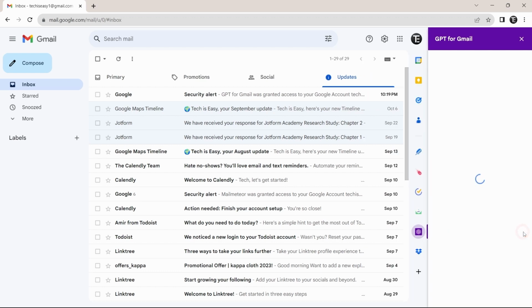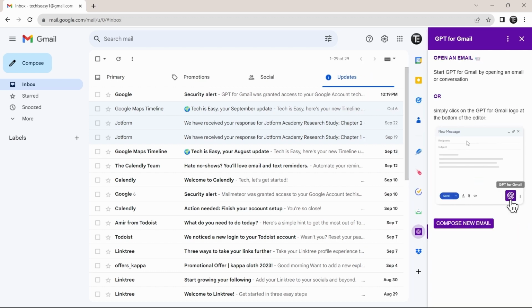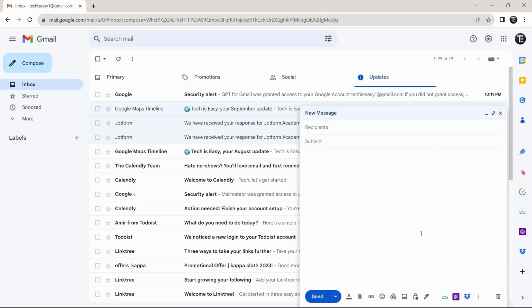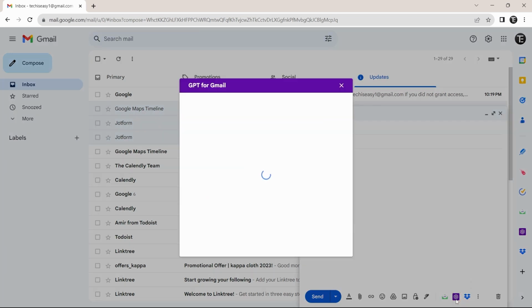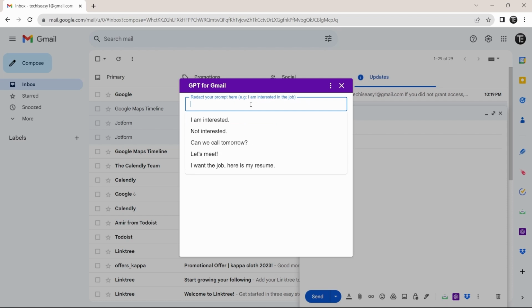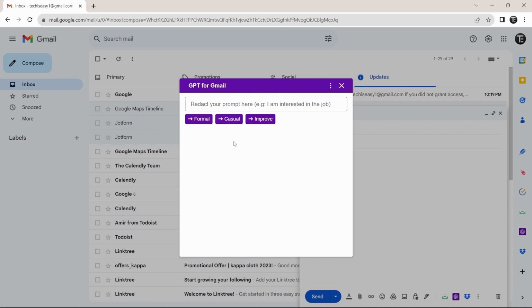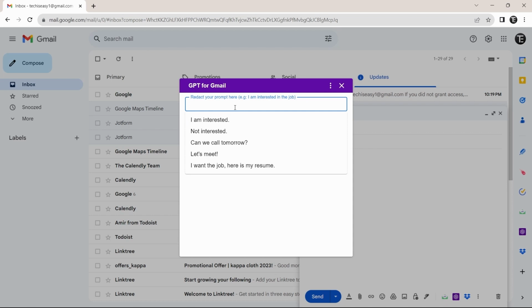First, just click on it. Here they've said what you can do. So we'll click on Compose New Email. And now as you can see at the bottom right, this icon has come here. So just click on it. And here, just like ChatGPT, you can enter the prompt. So let's say you're composing an email where you're inviting people for a meeting. You can just type that here.